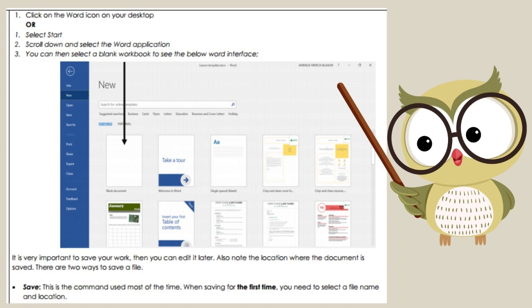It is very important to save your work, then you can edit it later. Also note the location where the document is saved. There are two ways to save a file. Save, this is the command used most of the time. When saving for the first time, you need to select a file name and location.